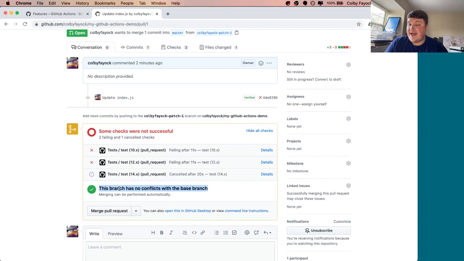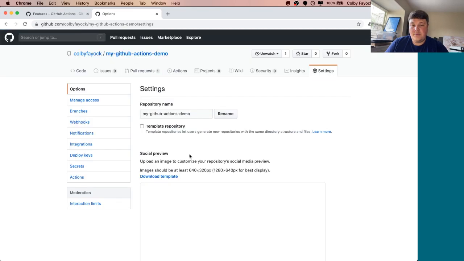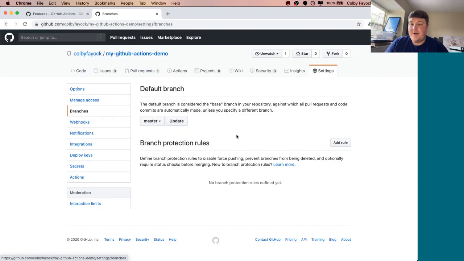So at this point, we have our pull request saying that it didn't pass, but we can still see that it has no conflicts, so they're telling us that it's green to merge, but we don't want that. So how can we prevent it? The first thing we want to do is go over to settings. Here we can go over to the branches tab, and here we're going to see a section called branch protection rules, and we're going to want to add a rule.